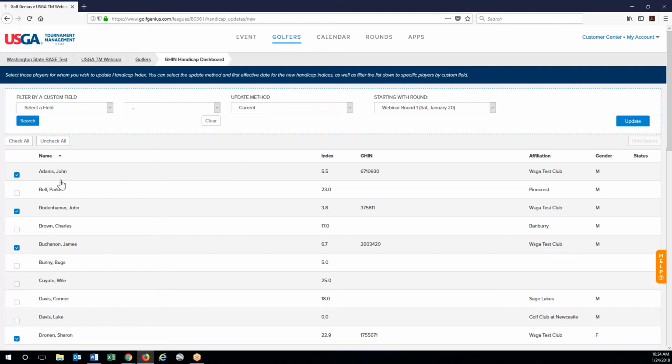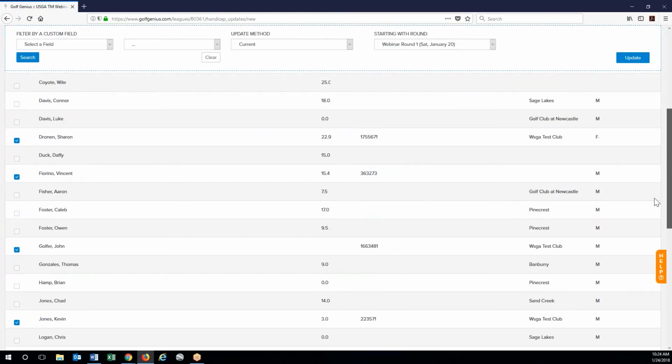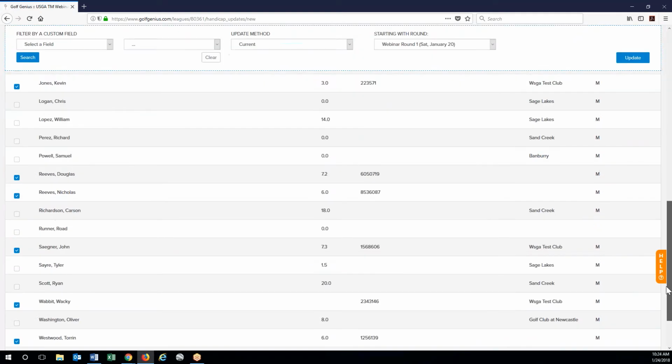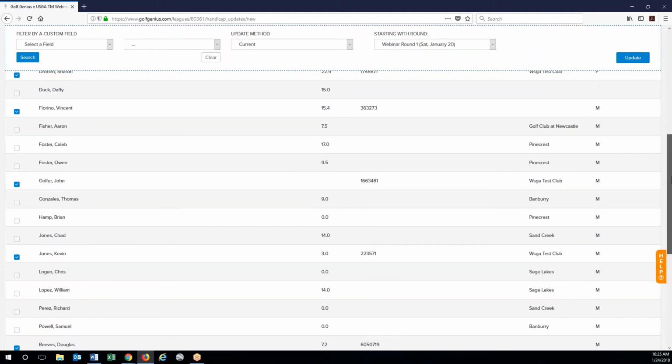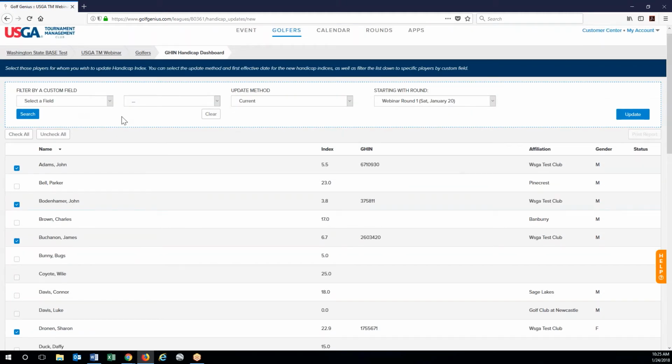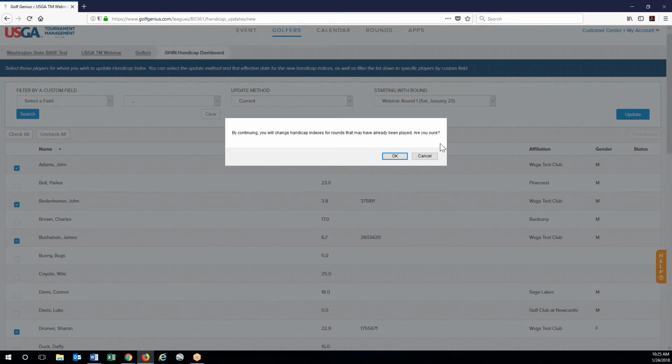So as you can see here, it checks off the people with the GIN numbers. So anyone with GIN numbers, it'll automatically assume you want to update from GIN. Everyone else, it can't do it. So update method, we can also use trend or low handicap for a specific date range. We'll just stick with current, and we tell it which round this will be using. So in a multi-round event, you can tell it what round you want to update for. Otherwise, it'll save the last one you had put in for that round. So let's hit update, and we'll just show you how this works.